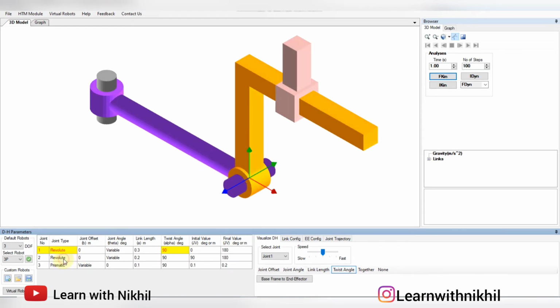Now for the next joint, this is the next joint and this is the next link. So we have to find the DH parameters between this and this. So let's see. Now for joint 2, I'll select joint 2 here. So this is the next joint.